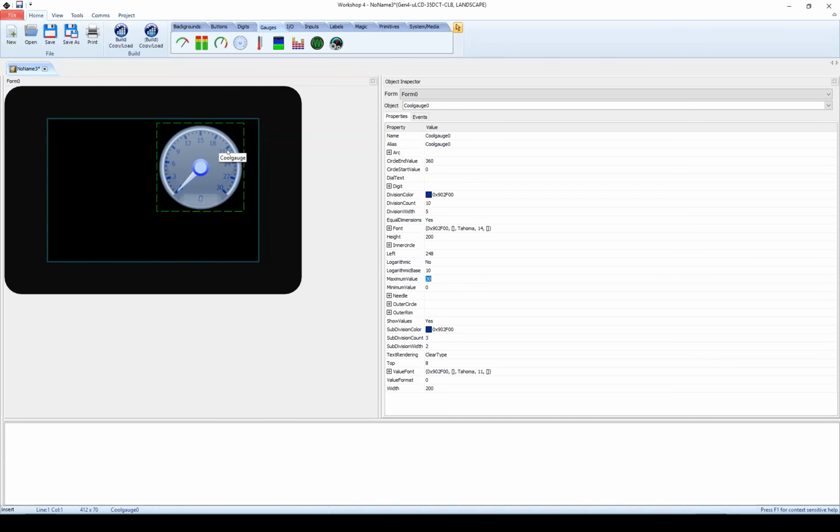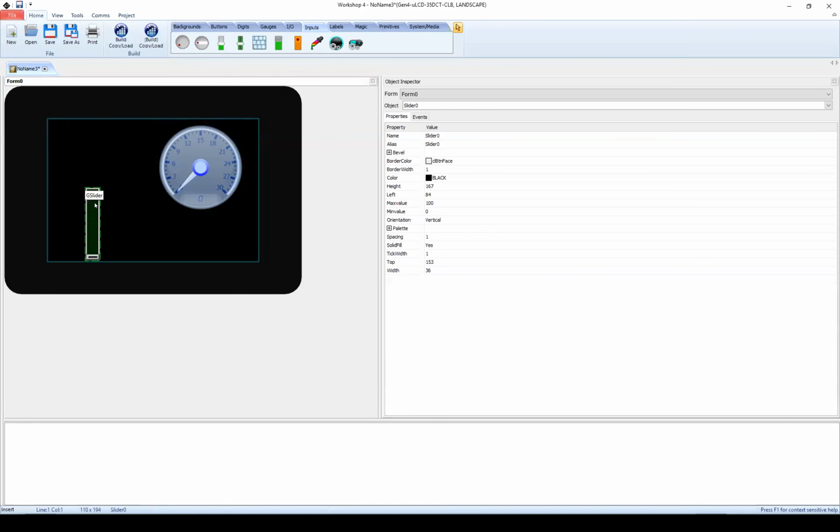Now we also want to put in an input device in here, or an input object. So I go to the input objects selection menu up here, and I will take this slider and drag and drop it onto the module, or onto the display. In this case, I'll do a bit of resizing so that it's easier to manipulate once it's programmed onto the display. And that should be okay.